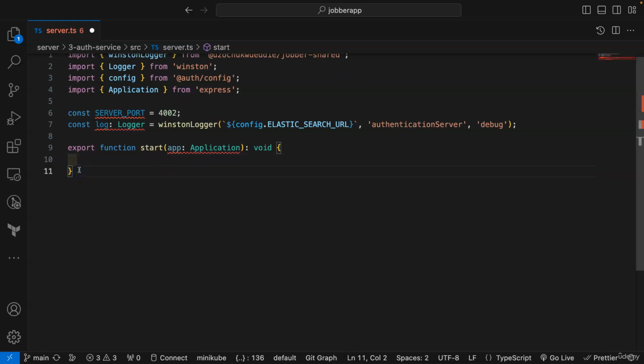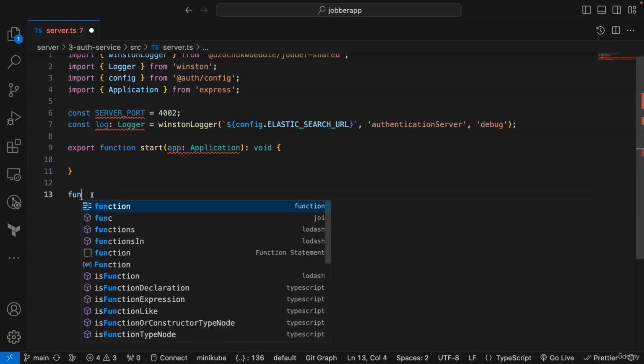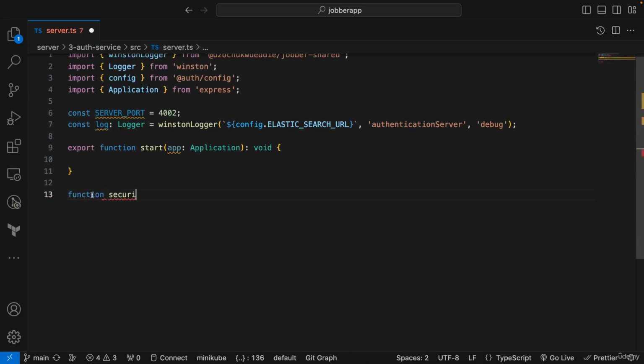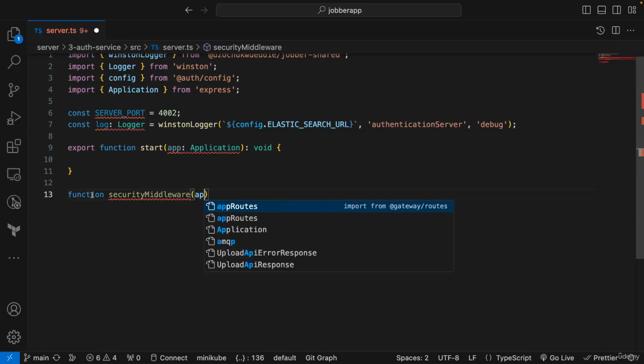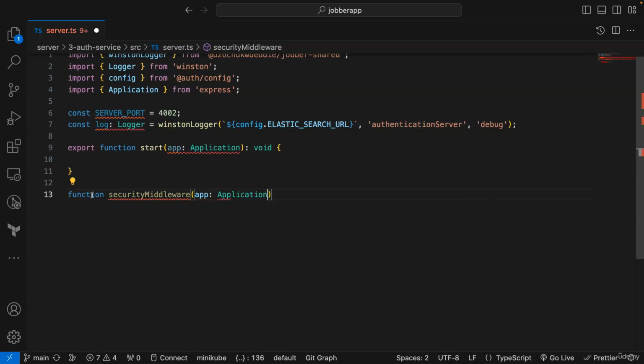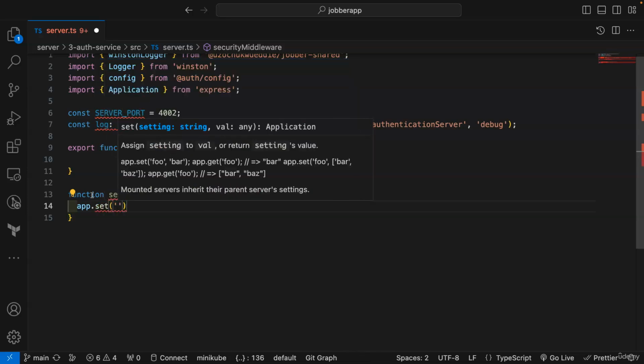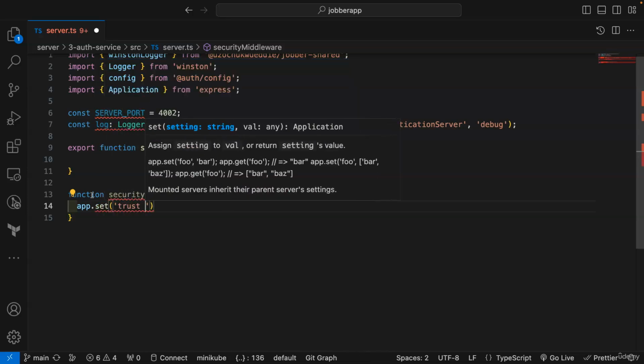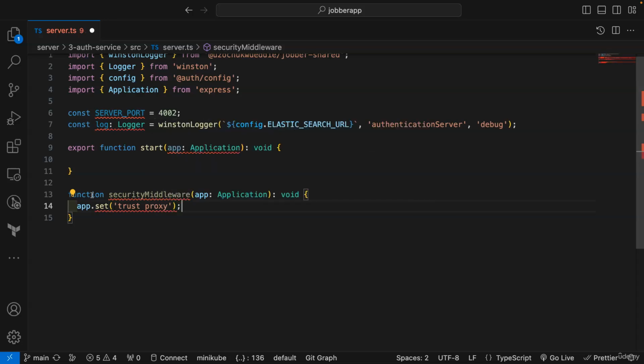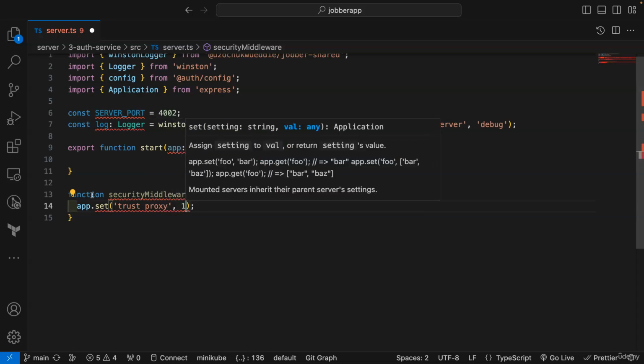Now let's go ahead and start creating the functions that we need. We need security middleware, so I'll call this security middleware. It takes app of type Application and returns void. Now here we need to define our CORS and some of our other security middlewares. First we need app.set. Like I explained earlier, you need this if you want to be able to use your endpoint once we deploy. So set proxy to 1.